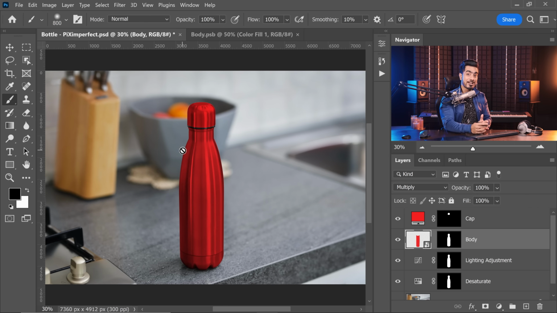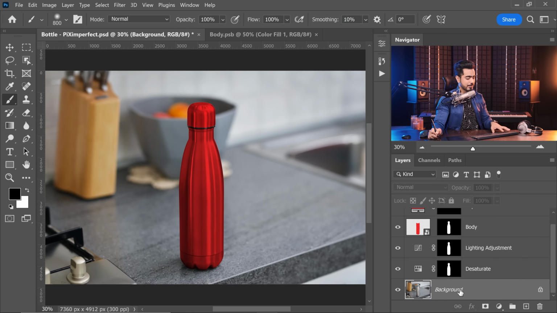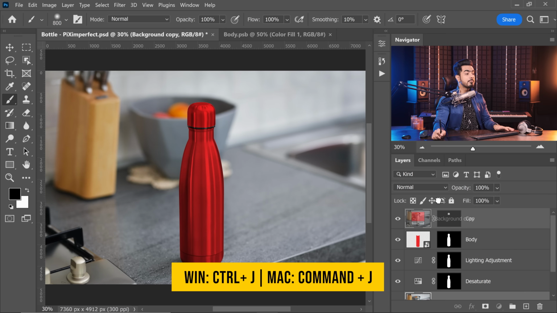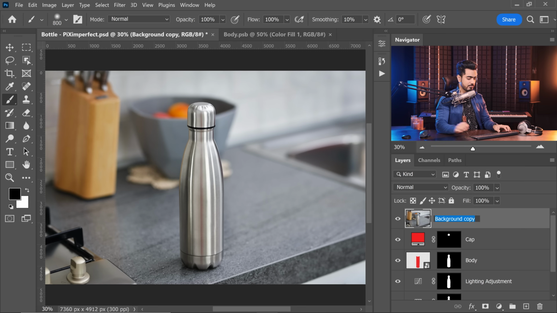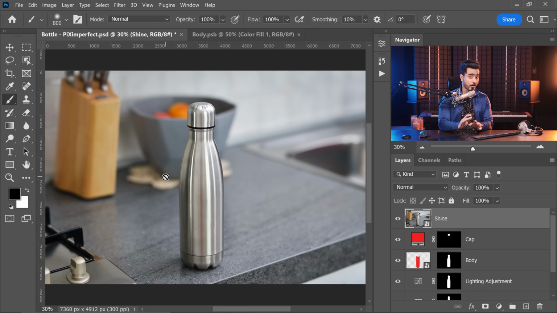By adding shine. To add shine, make a copy of the original image. So we're going to select the background layer and then press Ctrl or Command J, place it at the very top, and let's name this layer shine. First of all, let's convert this into a smart object so that whatever filter we apply, we can change that later. Now in this layer, all we want are the shine elements. No color, no dark areas, none of that. Just the shine elements. And how do we achieve that?